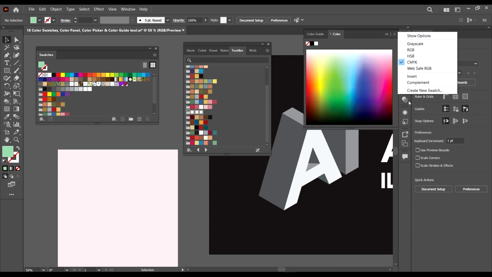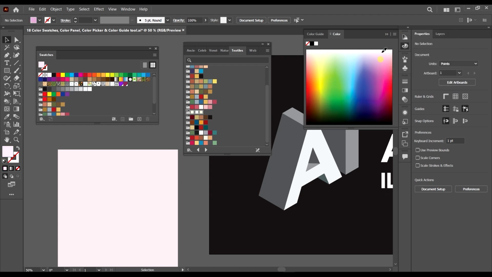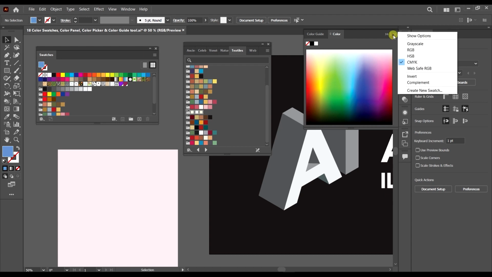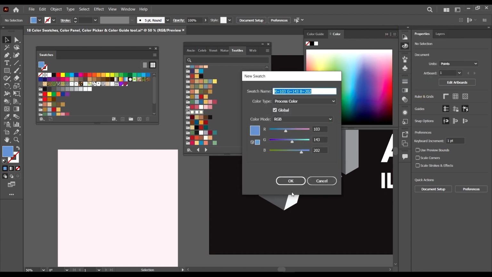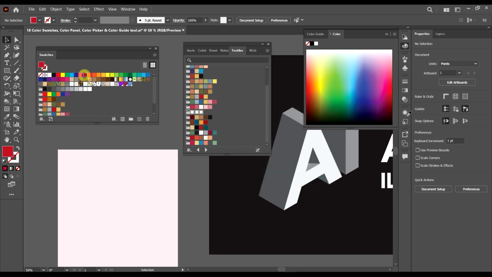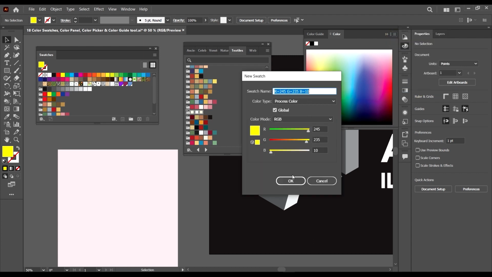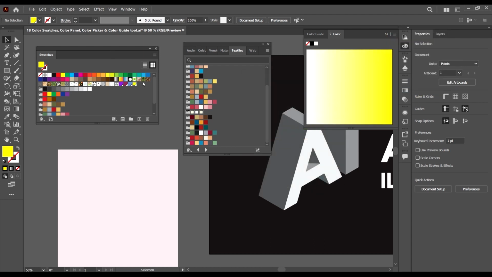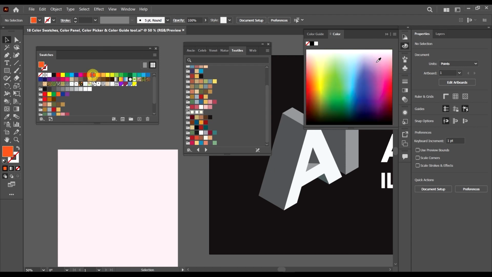Now we also have options here. We can create a swatch from a color panel, from the color which we've chosen or which we've sampled from our color panel. Come here and create new swatch. Okay, and as you can see, it's now added to our color panel.